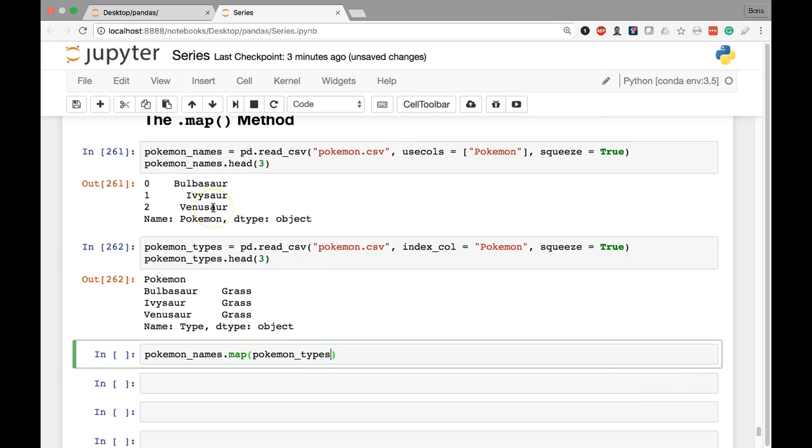It's then going to look for those values in the index of the argument that we've passed it, which is Pokemon types. So it's going to find those values here. It's going to look for Bulbasaur, then Ivysaur, and Venusaur. And again, in this example, they're all in the exact same order. But imagine if we're dealing with CSV files where they're in completely different jumbled order. And as soon as it locates the value from our first series in the index of our second series, it's going to take this value right here and return it in a brand new series.